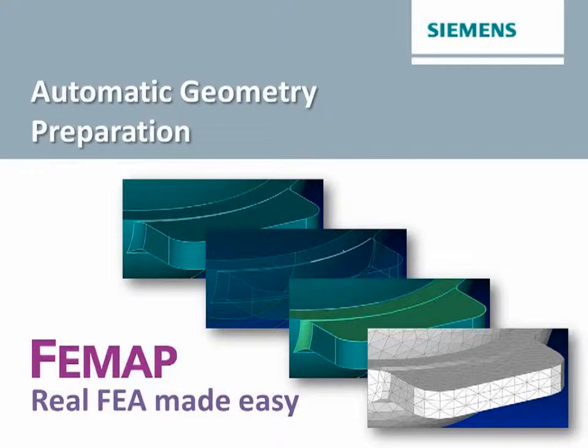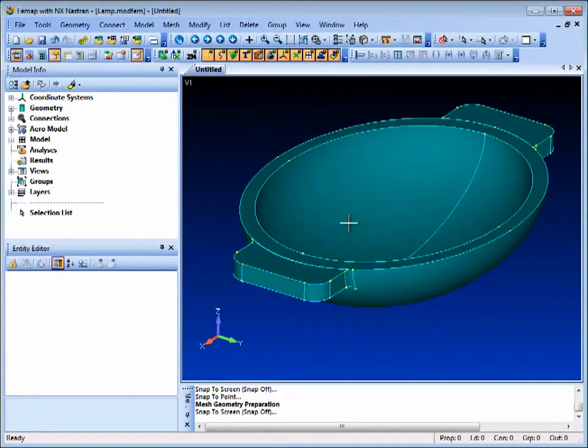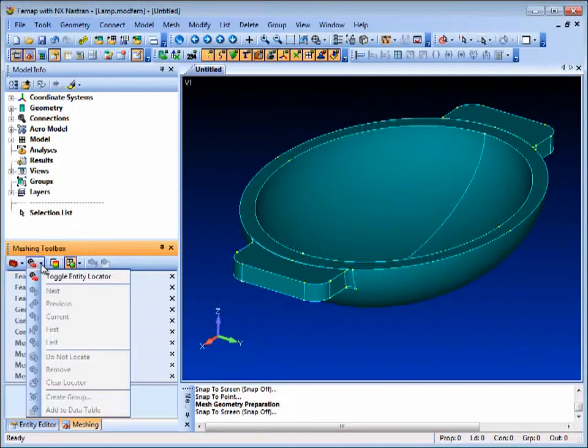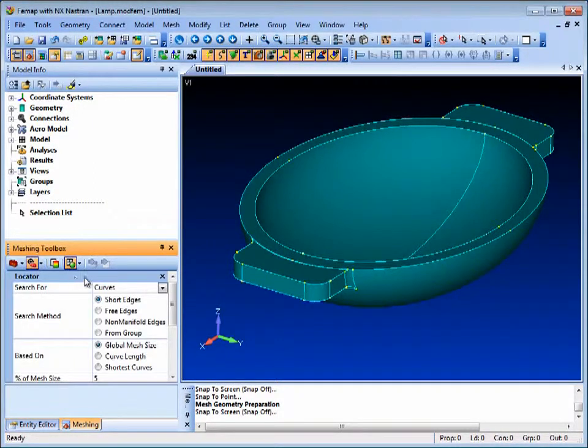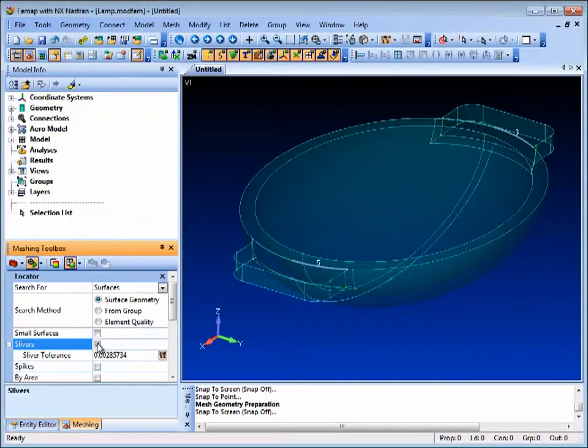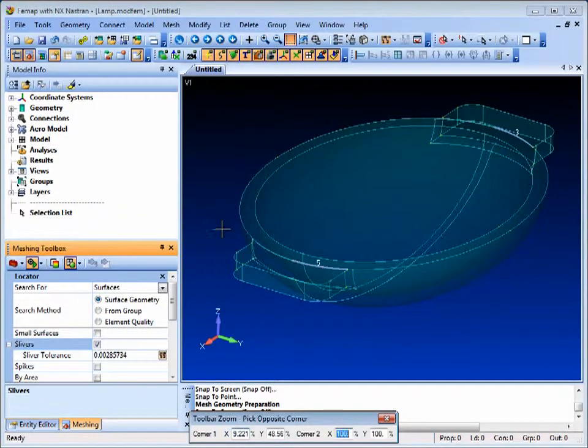In this video we'll be looking at the new automatic geometry preparation and meshing capabilities in Femap. One of the biggest obstacles in the process of meshing geometry to create an accurate finite element model is that quite often the geometry itself contains disruptive entities. Items such as sliver surfaces and short curves may not affect the serviceability of the model for CAD purposes, but they do pose problems when trying to create a mesh.